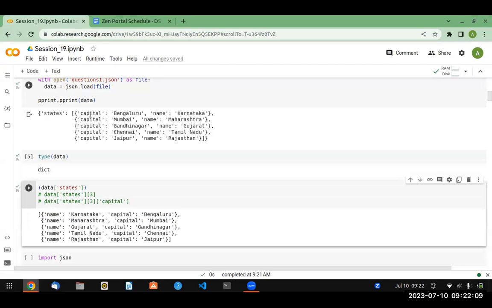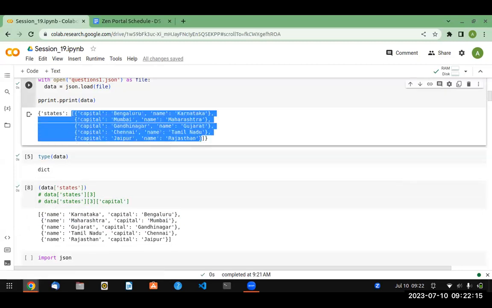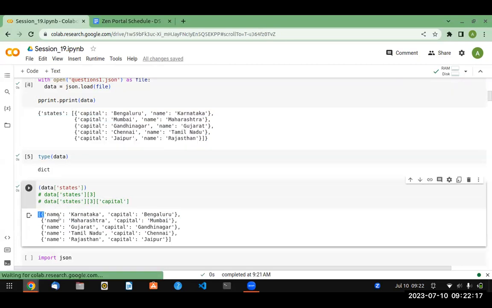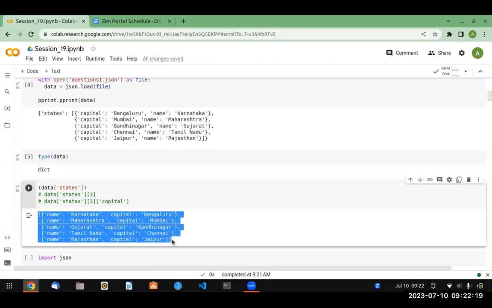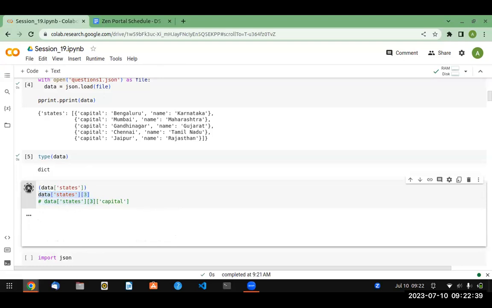See the hierarchy, guys. First it was a dictionary, then you accessed through the key and you got the value. Now the value is in the form of a list. Inside the list you again have dictionaries. See the manipulation here. In the list, if I want to access a particular element, suppose here I'm accessing the fourth element, that means 0, 1, 2, 3. So what am I accessing? A single dictionary.